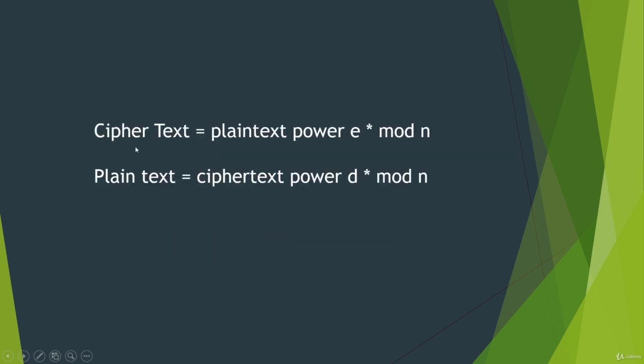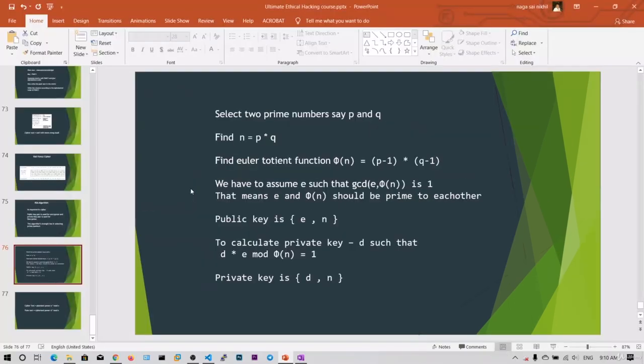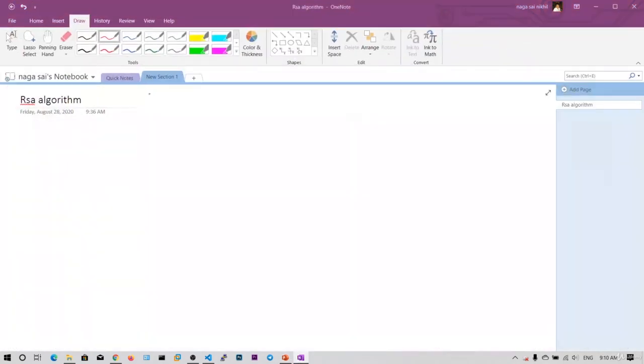Now we want to find the ciphertext from the given plaintext. How do you find this? Plaintext power e modulus n gives the ciphertext. To decrypt, we need the d value, which is the private key. D and n are the private key pair, and ciphertext power d mod n gives us the plaintext. If this seems confusing, let's see an example.